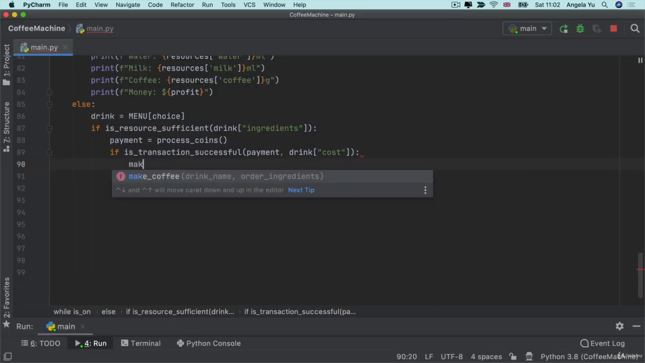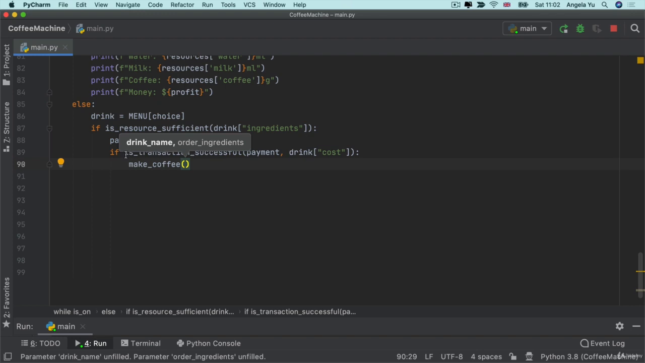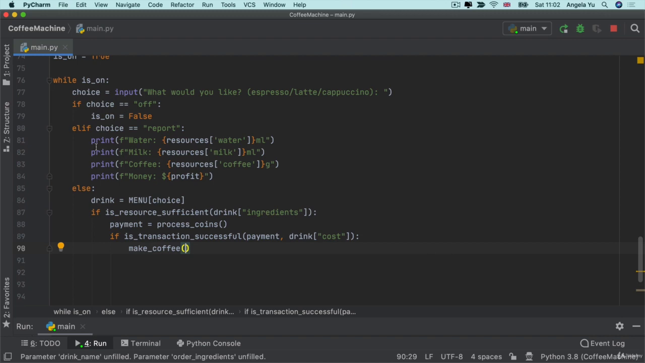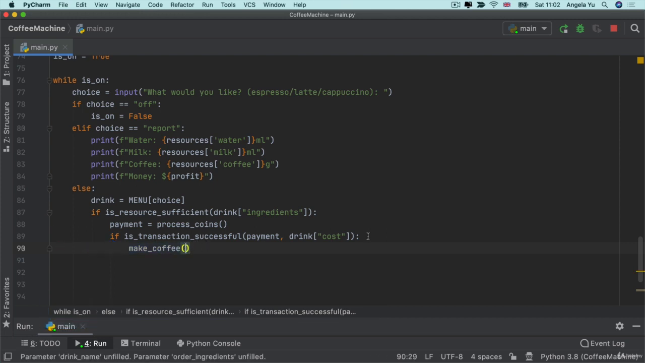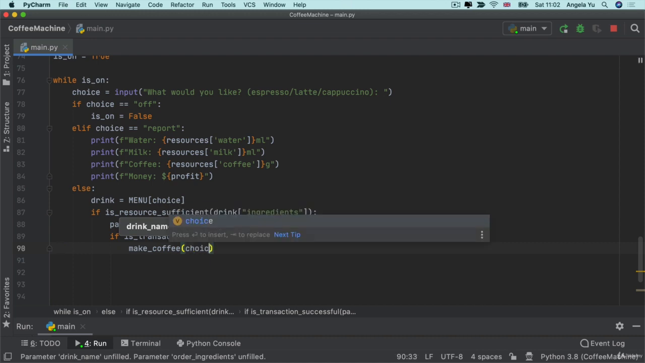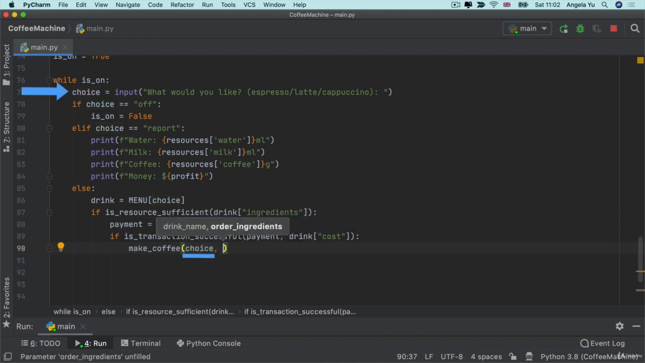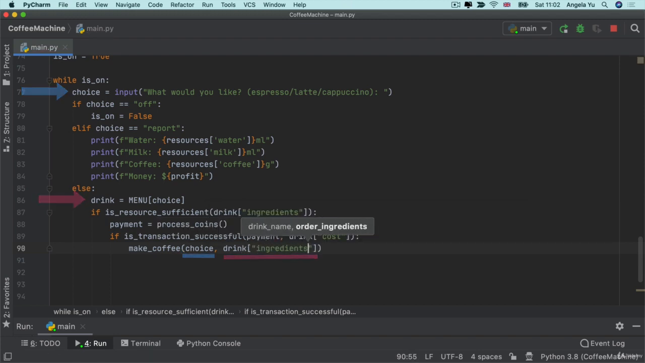So now let's call make coffee here. And notice how if we are here, the machine is on and it's not any of these other previous choices. And then the resource is sufficient and the transaction is successful. These are all the steps that it took us to get to this particular stage in our code. So now we're going to make the coffee and we're going to pass in two things. So let's just see the prompt again. We need to give the drink name, which is going to be the choice that the user entered, and the order ingredients, which is going to come from the drink and it's under the key ingredients.